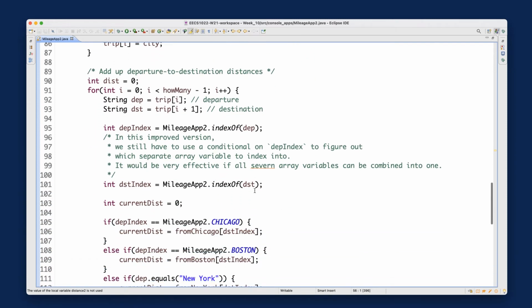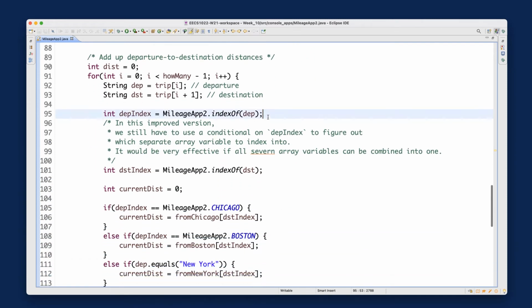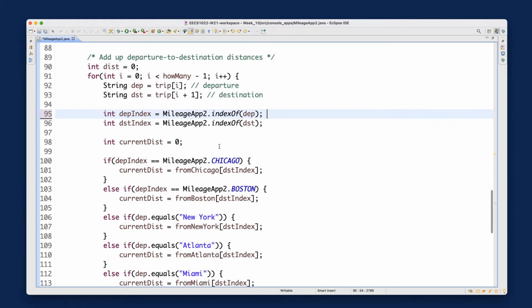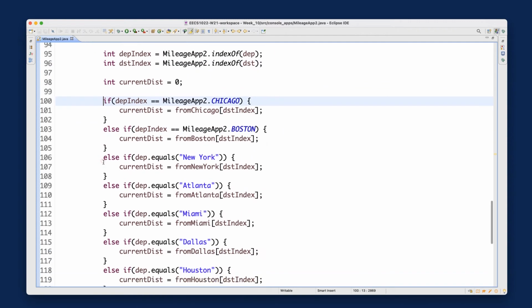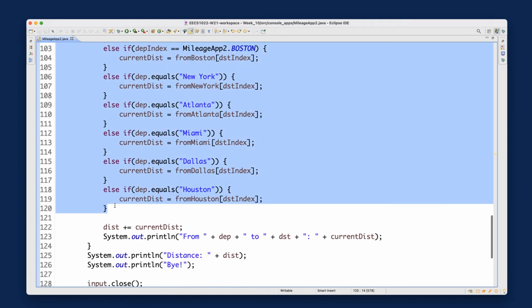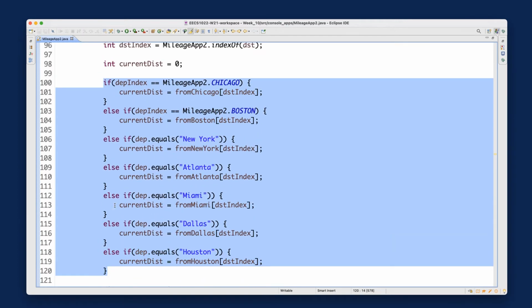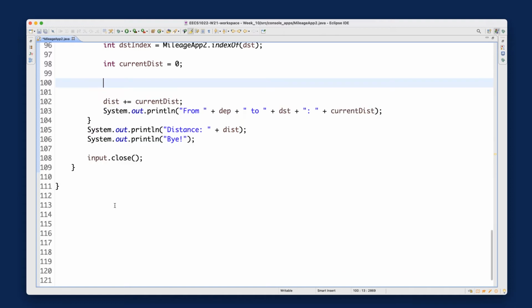Okay, so all I need to do is, right now, we're going to improve it, right? So now we've got indices for departure and also destination, right? And now we don't need this anymore, right? So this is really the critical part about improvement. I don't need this anymore. So now can you tell me what I need to type?